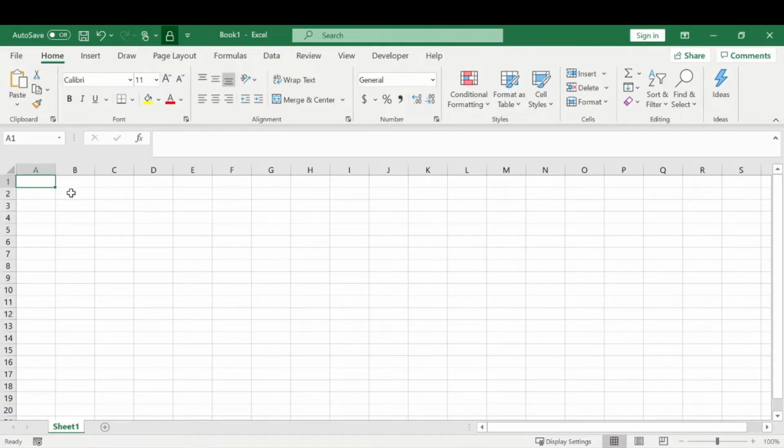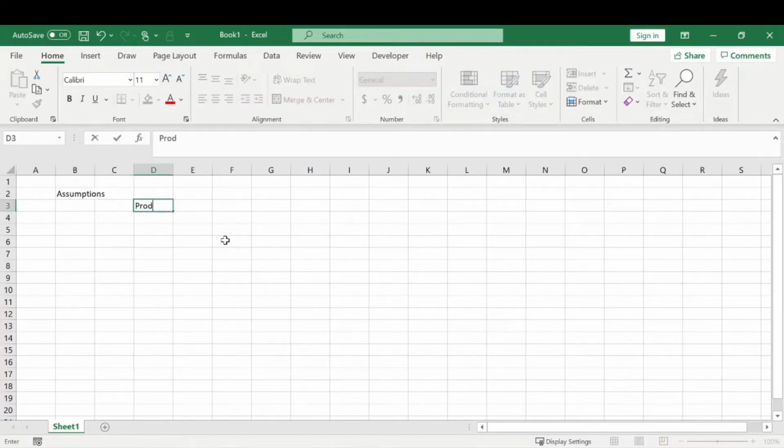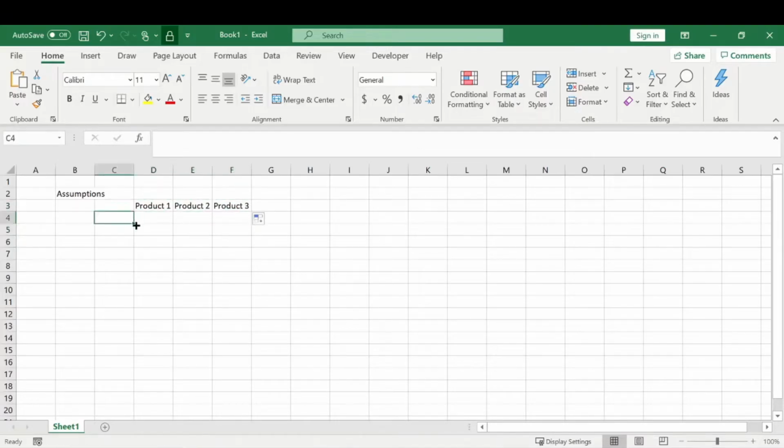All right, so the first thing you need starting a pro forma income statement is you need to know a couple of assumptions. So in this example, we're going to just say that we sell socks, and we have three different types of socks that we sell in our business. So we'll just label these product one, product two, and product three, right?